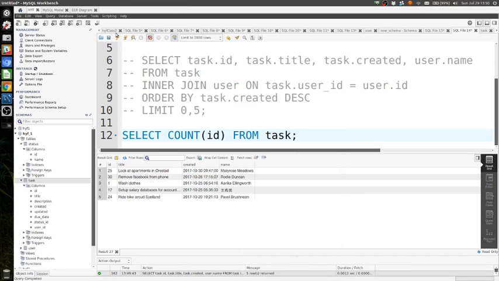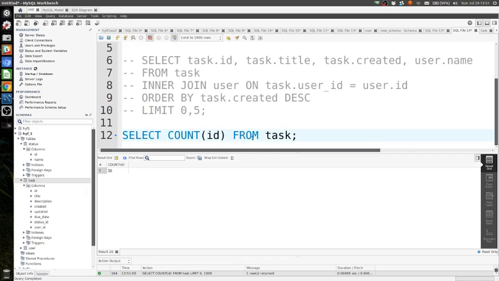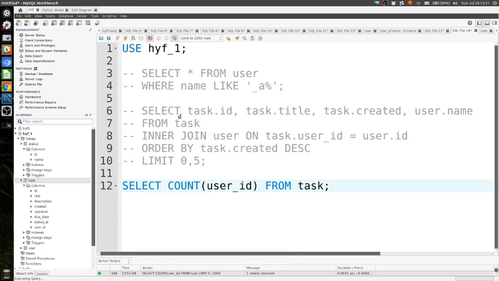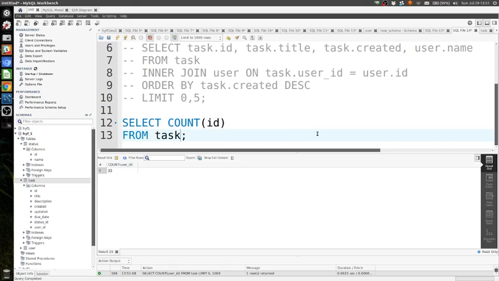Counting tasks, it's going to be 35, I think. Yeah, 35. But let's say we're counting on user ID, then we're going to get 33 because we have two tasks that don't have a user ID, null. So it doesn't count null. Usually you can count on ID because it's always going to have an ID. So now we know how many tasks: 35.